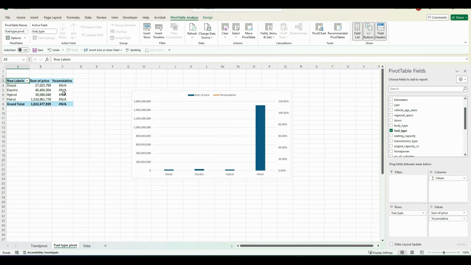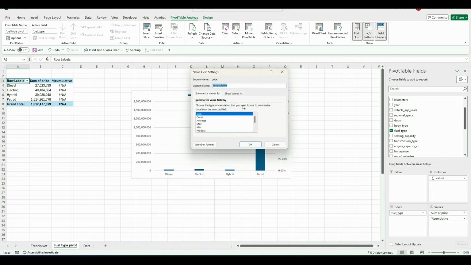Notice how the percentage cumulative column suddenly shows NA. This happens because in the first pivot table, we calculated the percentage cumulative sales using the sum of sales per year. We need to update this calculation to use the sum of sales per fuel type. To fix this, we will go back into the value field settings. Under Show Values As, we will change the base field from year to fuel type.